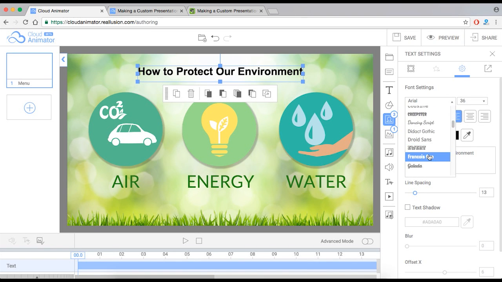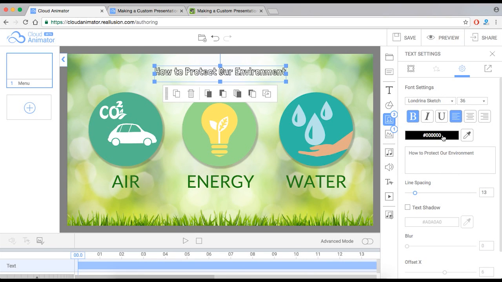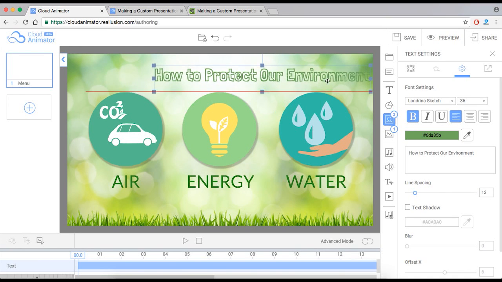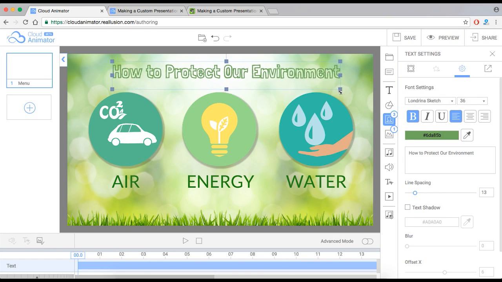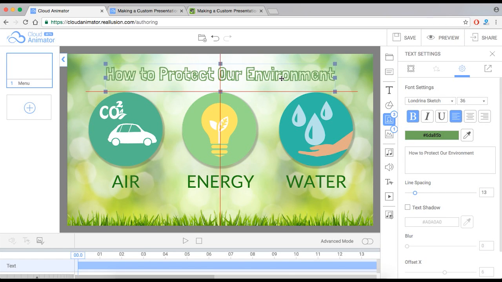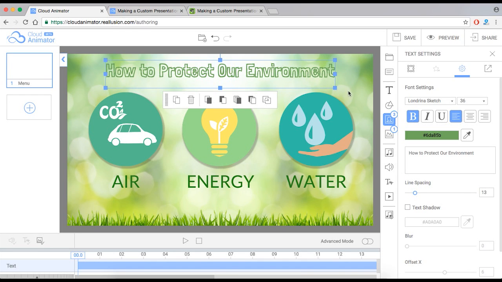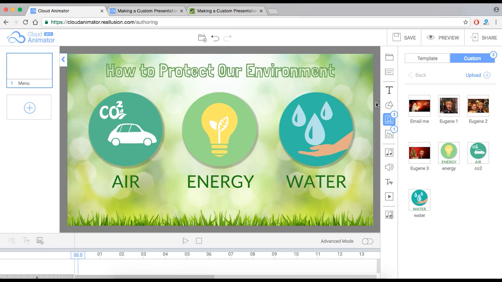Where is my font? I wish to use this one here, Laundrina Sketch. Great. And the color. So I can use the color wheel or the color picker, and I can choose a specific tone of green. Great, I think that will look okay. So let me expand this a bit, and I think that looks nice. I like it. And let me center it right about there. That should look okay. I think that green is a bit off, so let me choose that real green, and we should be okay with that now.